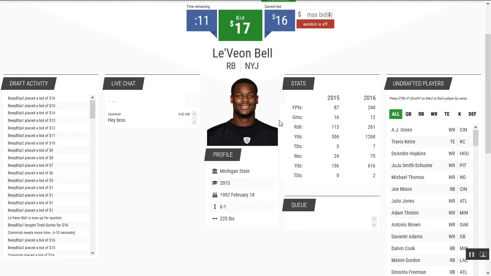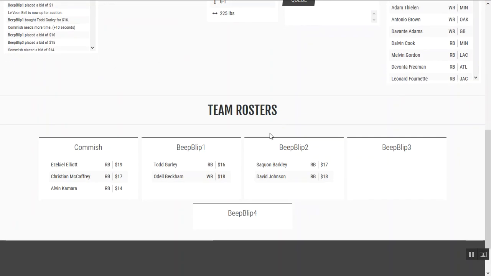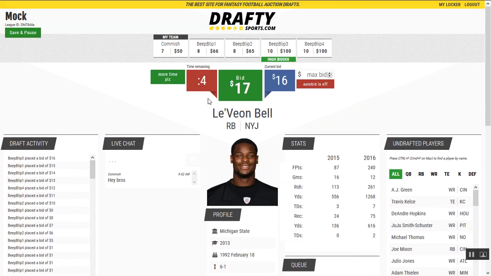We probably need to update that. Then you'll be able to see the draft value for all the players from those previous drafts by going to My Locker. So I think that's pretty much everything.